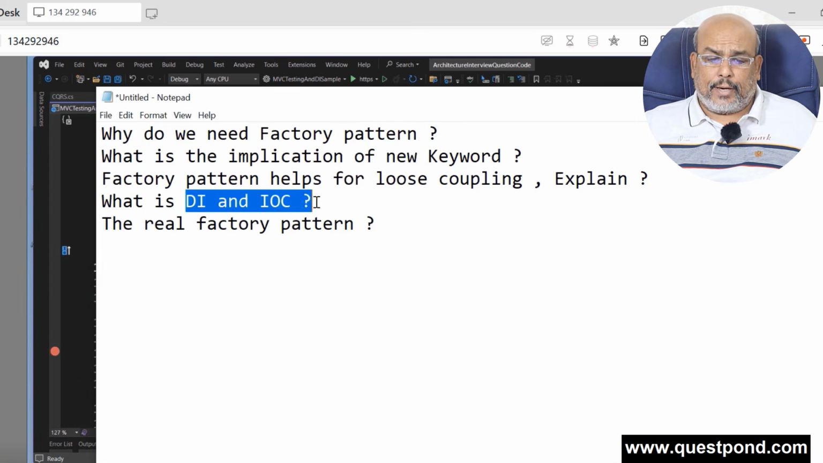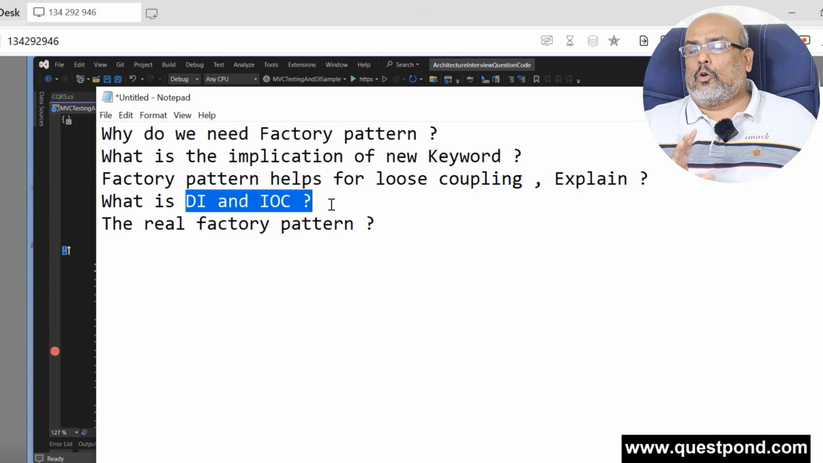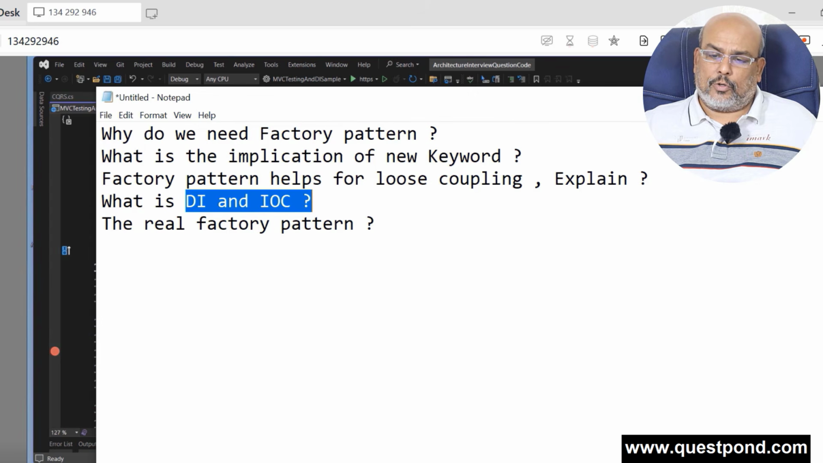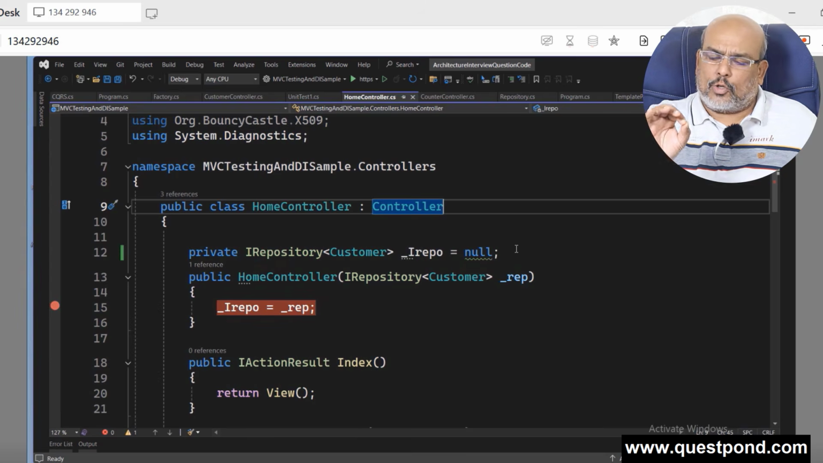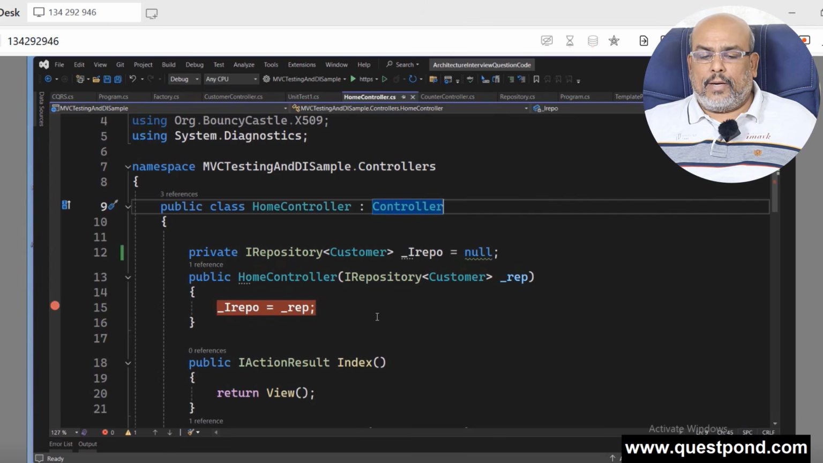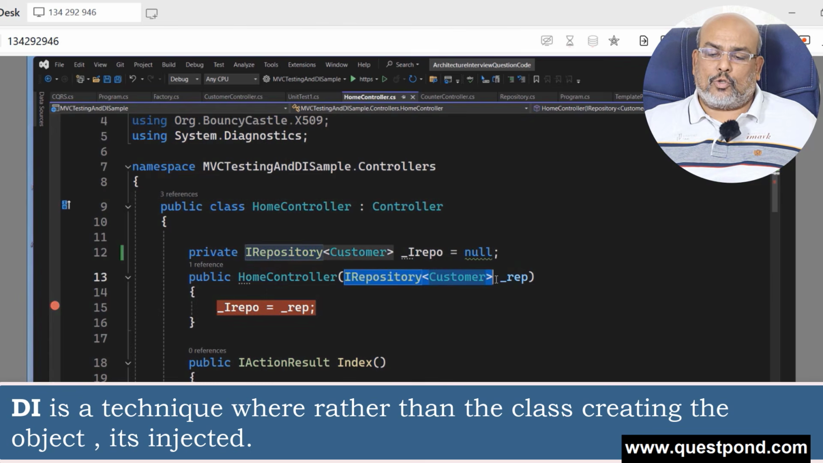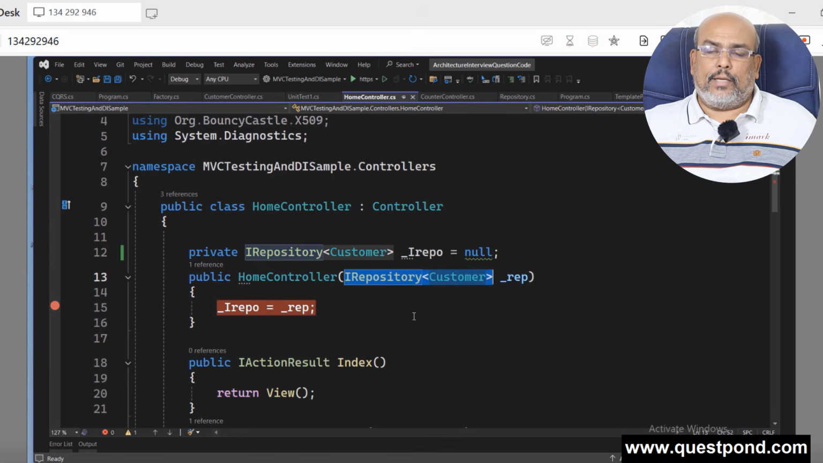The discussion of factory pattern can never be complete, or rather, factory pattern will never be complete without talking about dependency injection and inversion of control. So please note that you should be aware of dependency injection. I will quickly talk about what dependency injection is. Dependency injection is a mechanism wherein we give the dependent objects in the constructor, and automatically the framework will inject them.